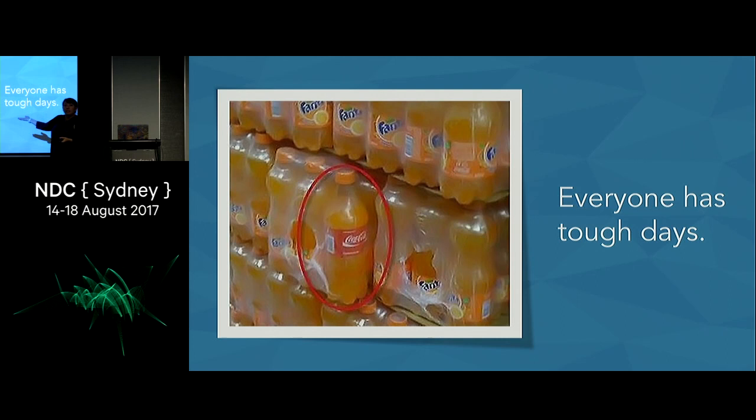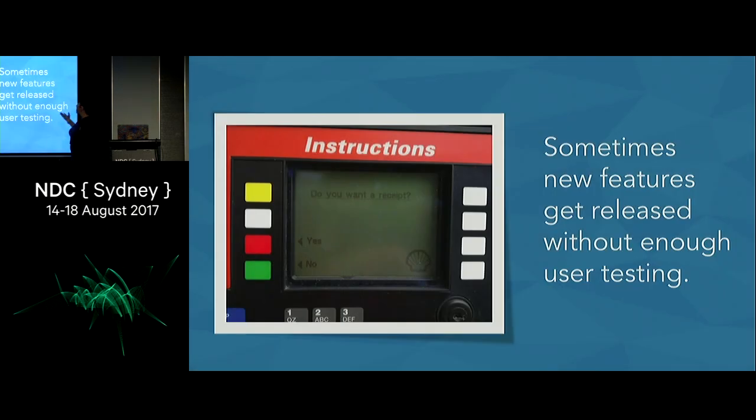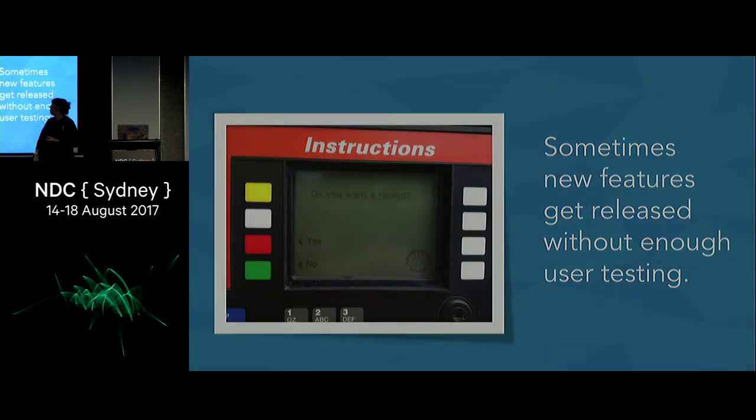Everybody has tough days, because accessibility is measured in this binary way. You're either compliant or you're not. So one mistake and you fail, right? And that's the impression that people get. Sometimes you release new features and you don't do end user testing. So do you want a receipt? Yes, next to the red button. No, next to the green button. A little bit confusing, a little off-putting to people.